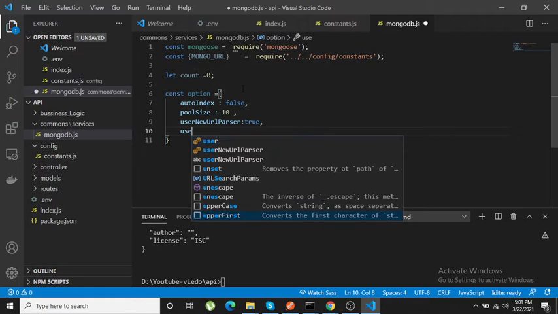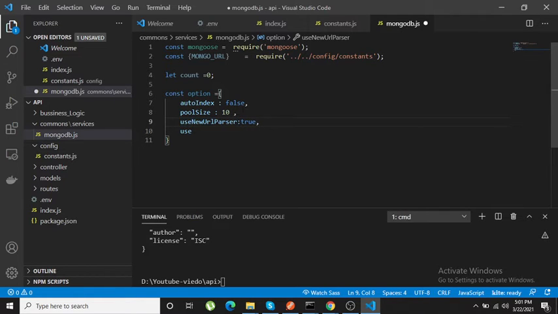Okay, I made a mistake: it's not a user, it's useUnifiedTopology: true. Now we are going to connect our database, and I will export my connection so that I can use it in other controllers and the MongoDB file also.